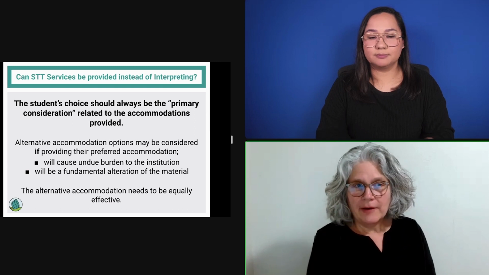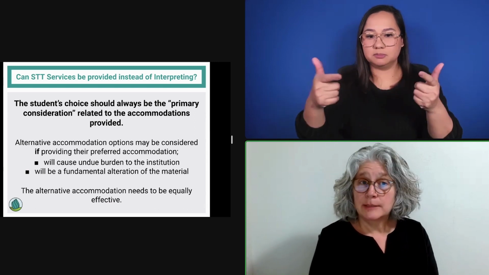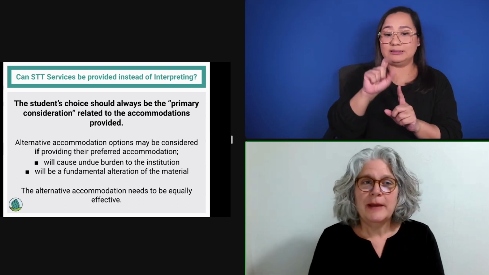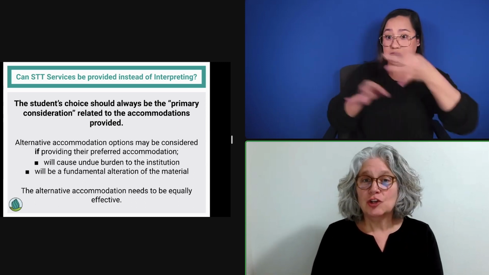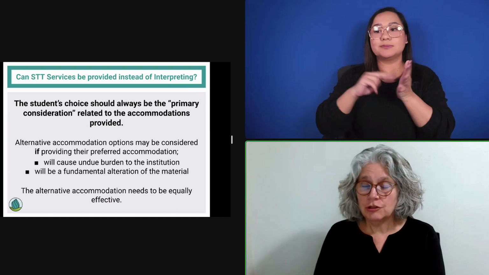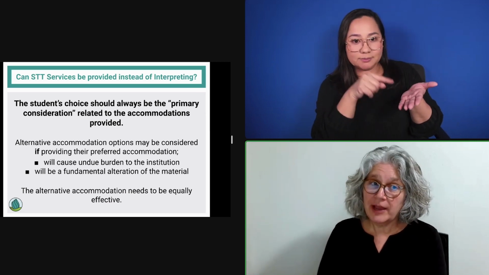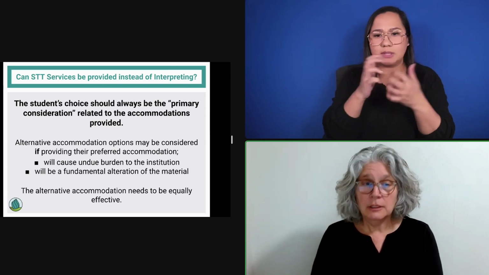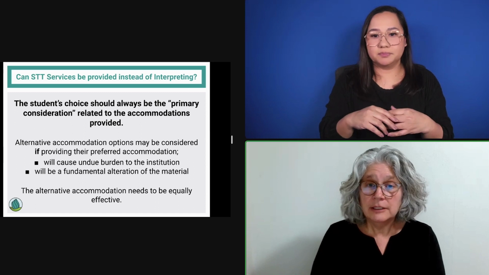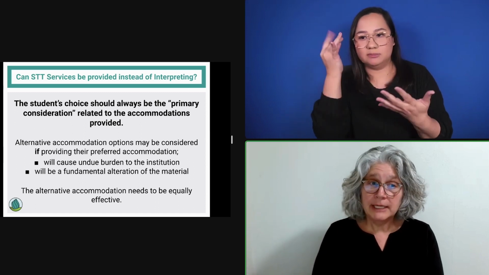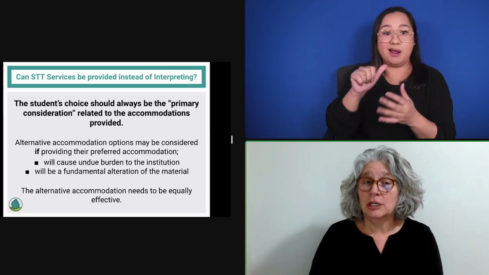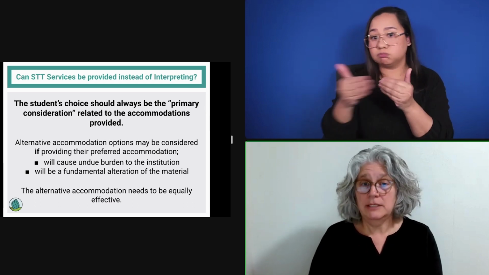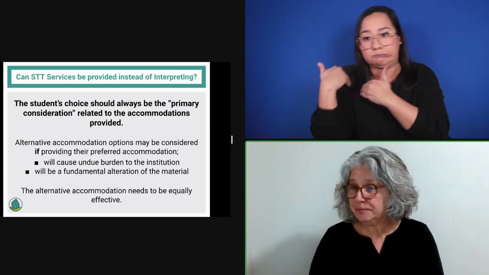One question that comes up often is, can speech-to-text services be provided instead of sign language interpreting? This goes back to the student again. The student's choice should always be the primary consideration related to the accommodations that are provided. Alternate accommodations may be considered if providing their preferred accommodation will cause an undue burden to the institution or be a fundamental alteration of the material.